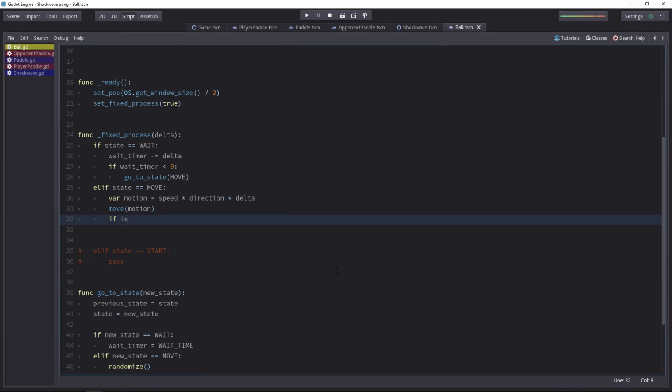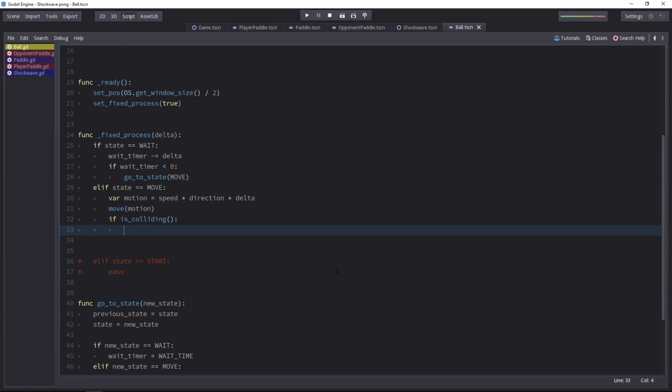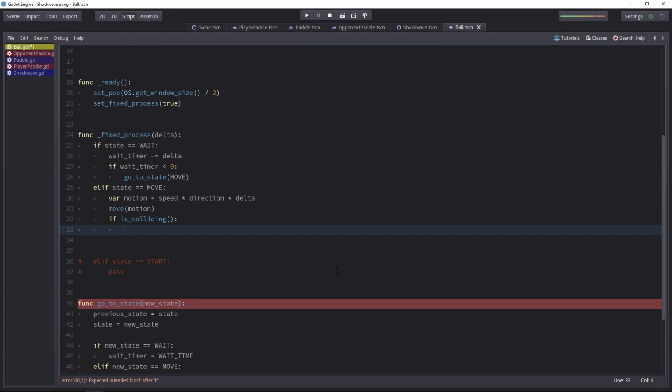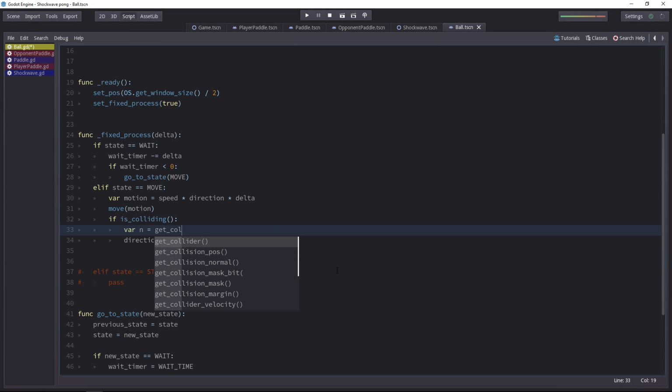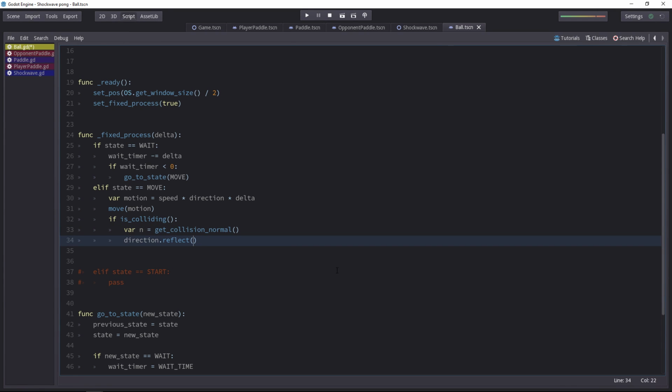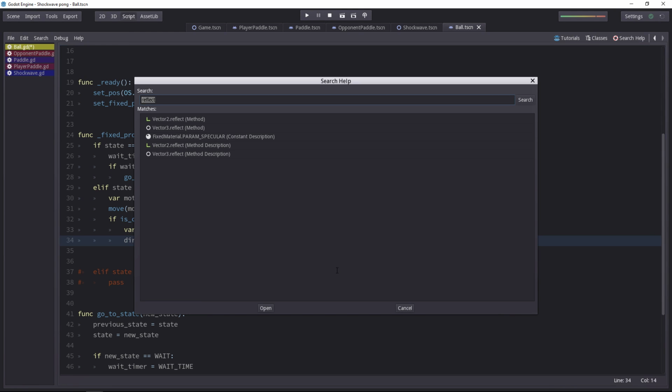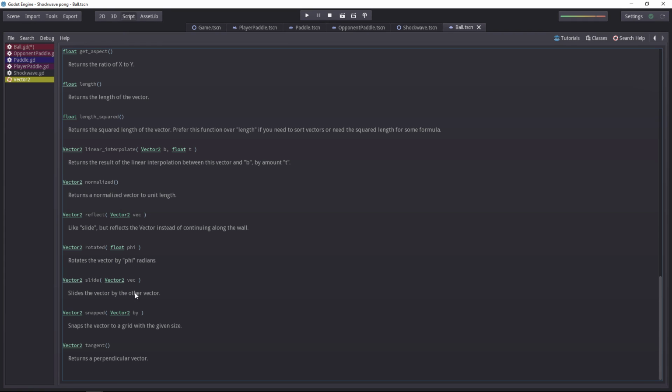Okay, let's handle collisions now. If the ball is colliding, we want to bounce it. So let's use direction dot reflect. It doesn't take any argument, I think. Or does it take the normal? Let's get the collision normal. Let's see, reflect. Yeah, it takes a vector. It reflects the vector instead of continuing along the wall. So we're going to mirror the vector based on the collision.